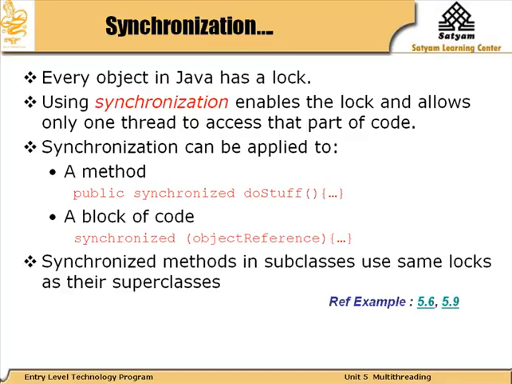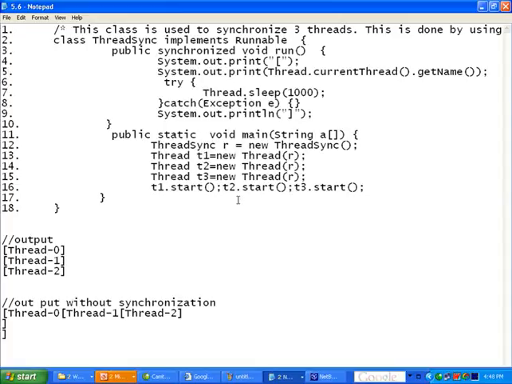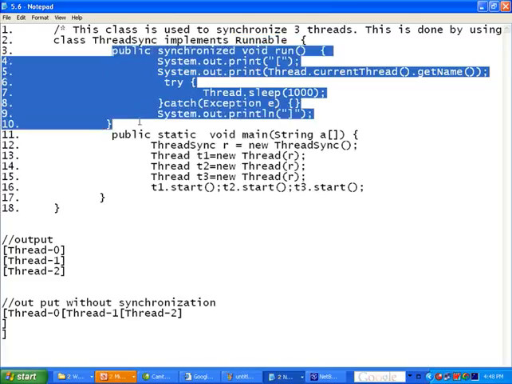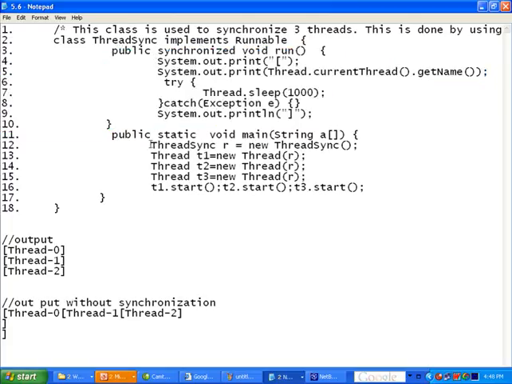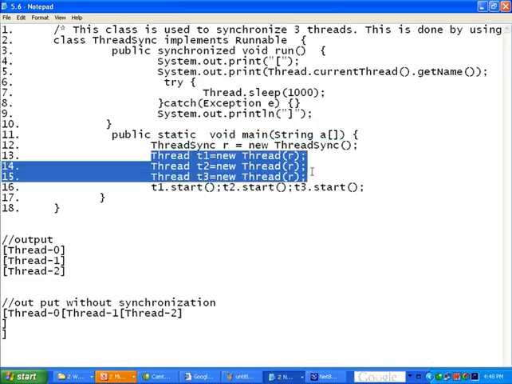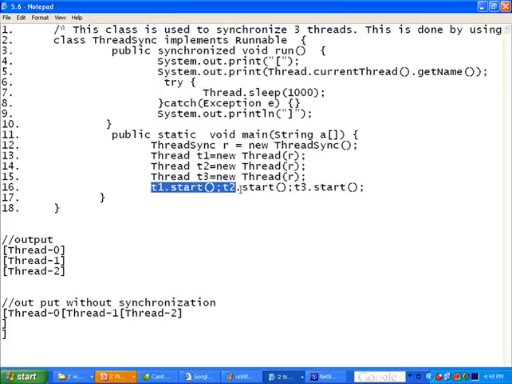Now let's look at an example. In this example, I have a class which implements the Runnable interface. I have synchronized the run method of this class. This implies that only one thread can access the method run at a time. Further, I have created an object of class ThreadSync at line 12. And further, I have created 3 thread objects, passing the runnable object as a parameter. I am starting the threads at line 16.